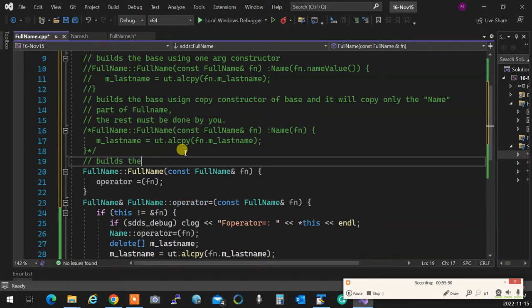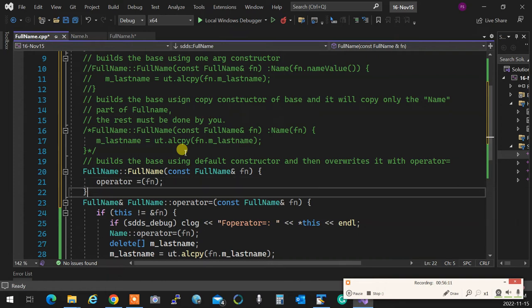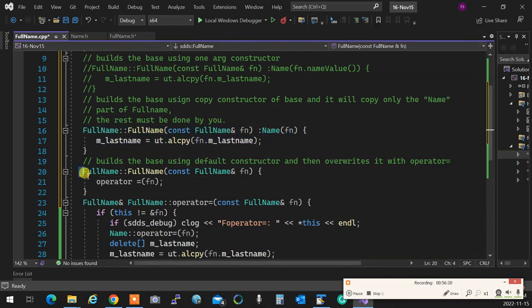So this one builds the base using default constructor and then overwrites it with operator equal. Okay? They are all correct and they will all work perfectly. I personally like this one better. Why? I have no idea. There is no preference. They all work perfectly. They are efficient.